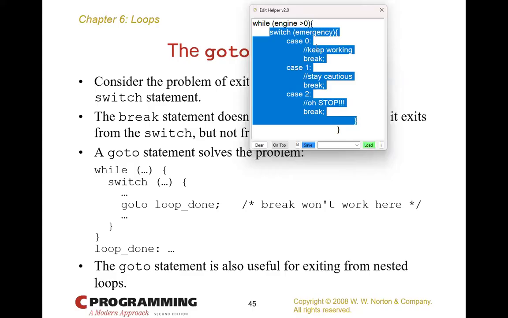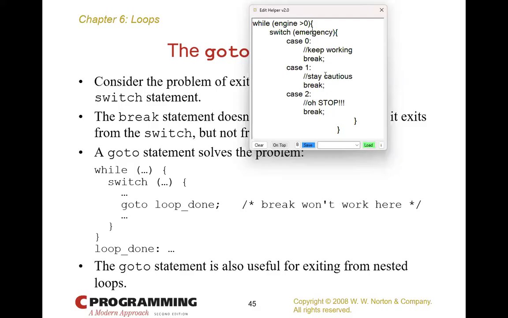After some time, the emergency value changes to 1. So we come here, and we tell the user, please be very careful. It seems there is something going on with the engine. Not yet bad, but just be careful. Let's say after 10 seconds, it changes back to 0. Then we say, okay, keep working.